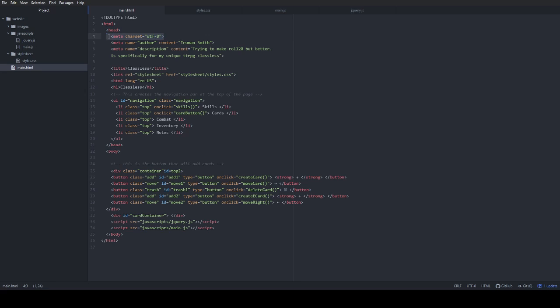Standard. This is just so that I can use any characters I want. This just tells people when they visit the website who made it. I'm just trying to make Roll20 but better. Roll20 is kind of greedy and cash grabby. And I want to make money off of this, but it's a side thing, so whatever.